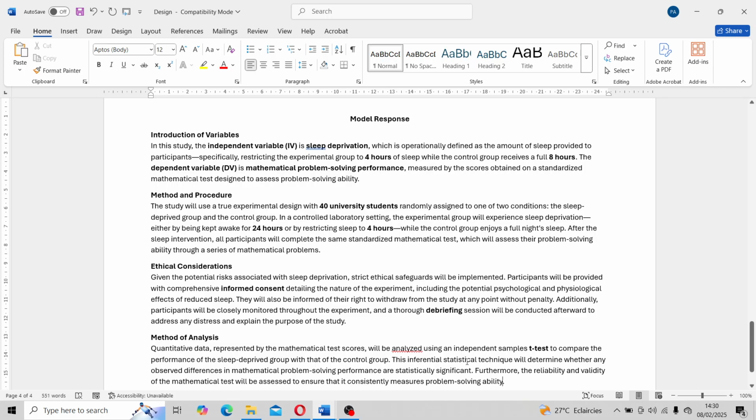All right. So then inferential statistics basically just means interpreting which group performs better. We determine whether any observed difference in mathematical problem solving performance is statistically significant. Now furthermore, the reliability and validity of this test will be assessed to ensure that it consistently measures problem solving ability. All right, so you can do that over and over again. Like after giving it to them, you can even have a test again, to ensure that there is reliability. So that basically depends on you.